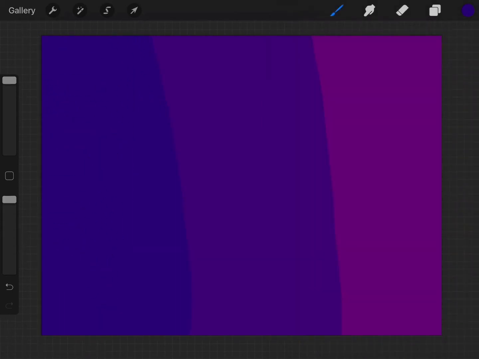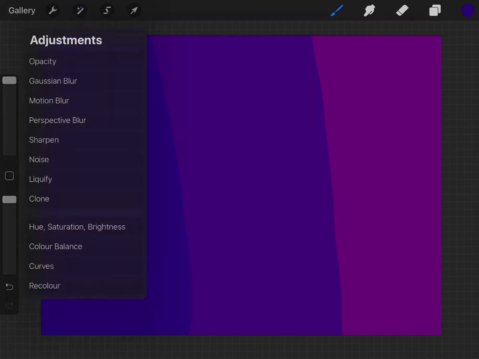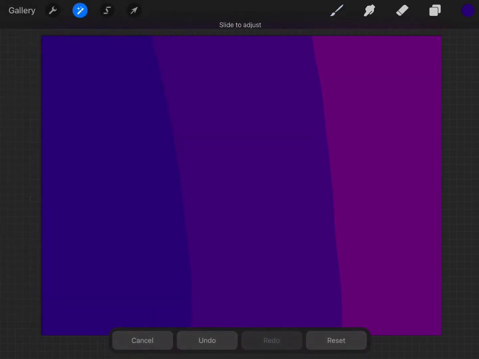You want to click on the wand, then click on Gaussian Blur, and slide it across, not too much, but just enough that it looks nice and blended.